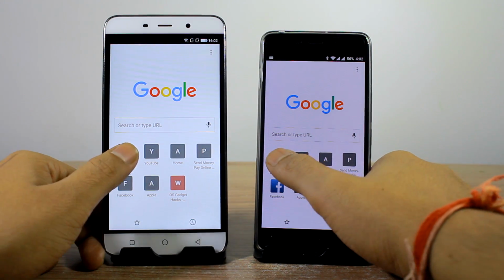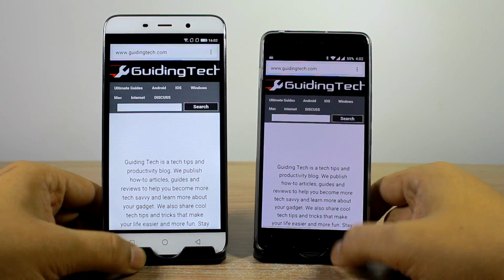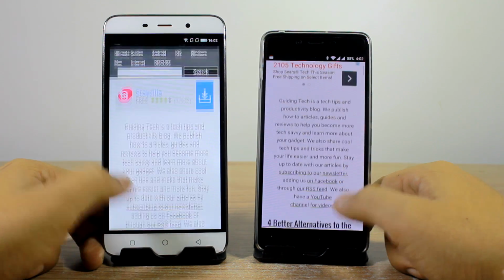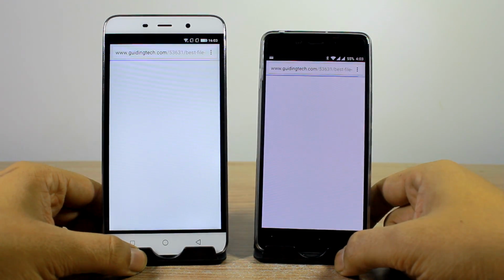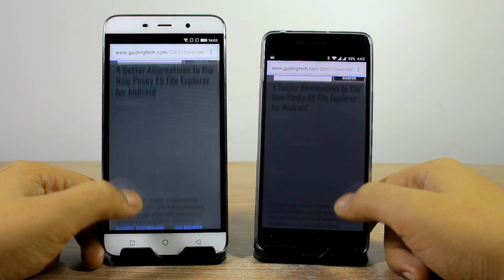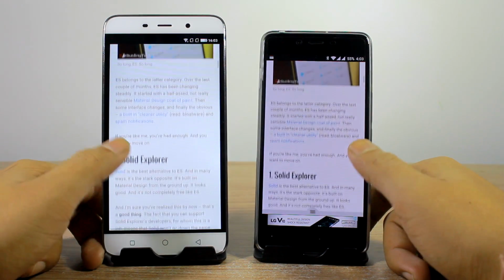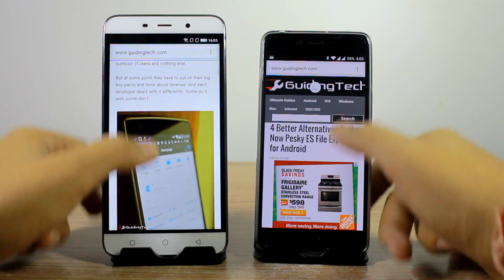So first of all, let's open the Guiding Tech website, and pretty much both of them load it at the same time. I mean, all the elements, but yes, all the elements load perfectly on the OnePlus X when compared to the Coolpad Note 3.